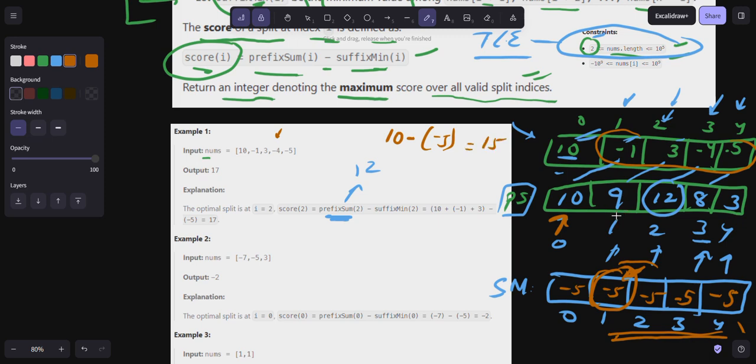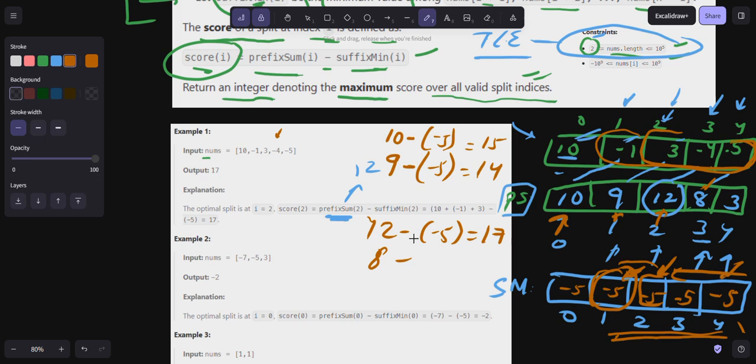Same way, when I split here, until here the prefix sum is 9, and in this part, what is the minimum value? I need to check this, because from here to here the minimum value is minus 5. So 9 plus 5, I will get 14. Same way here, if I do the split, 12 plus 5, so I will get 17. Here 8, and until here the minimum value is minus 5, so 8 plus 5 is 13. So 9, 10, 11, 12, 13, right? That's it.